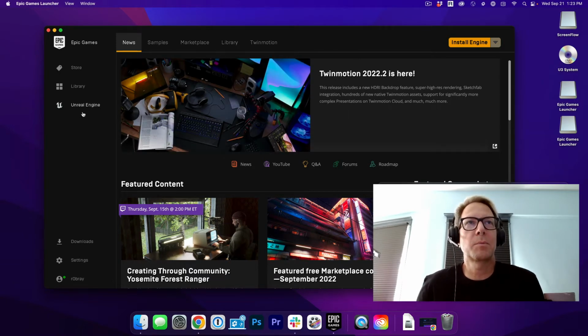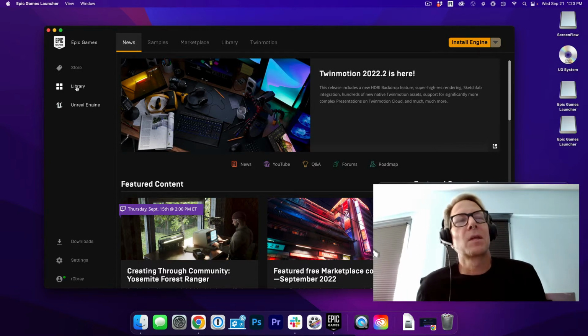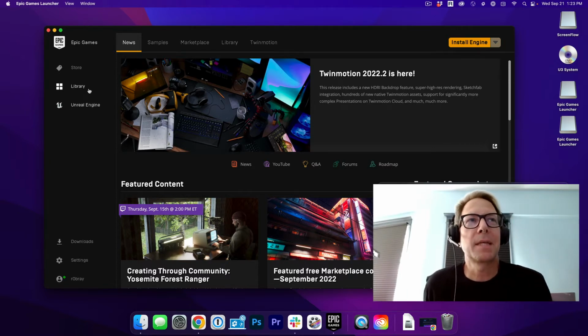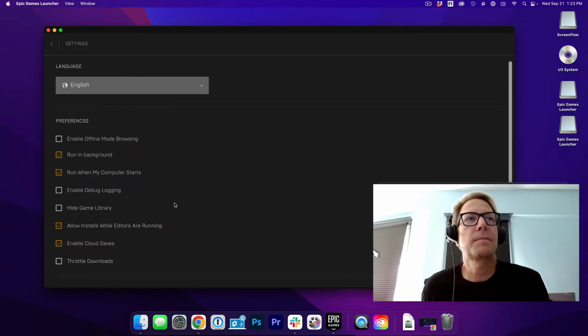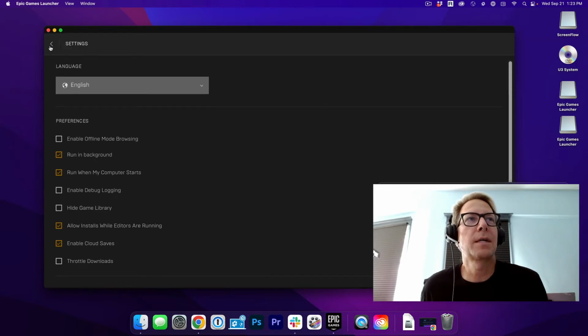Now, here's where some people get confused. There's a library tab up here as well. That's the library tab inside of Unreal Engine. But there's also this library tab. So if people mention the library tab online, or if I do, it's this library tab I'm talking about, not this one. Another thing you might want to also do is go to Settings here, scroll down, and uncheck Show Free Game Notifications and uncheck Show News and Special Offer Notifications. I find these quite bothersome, so I turn those off.